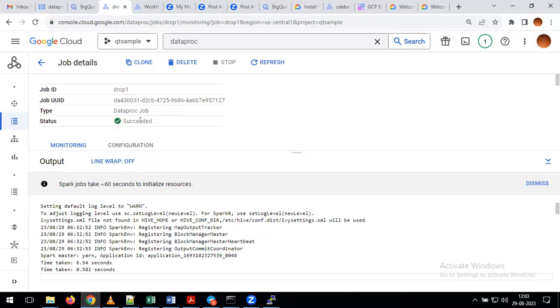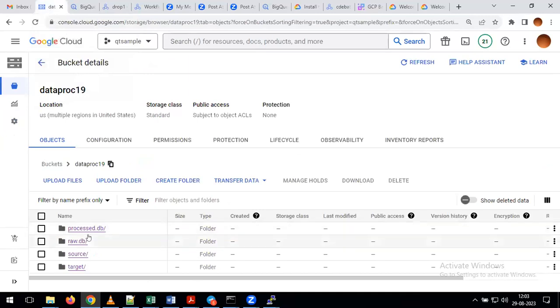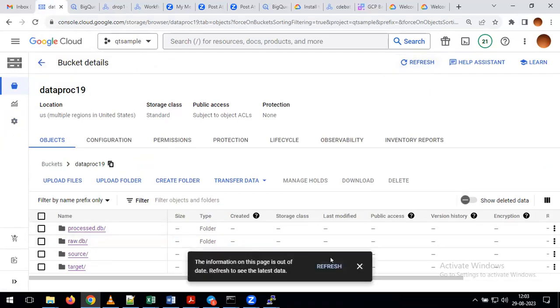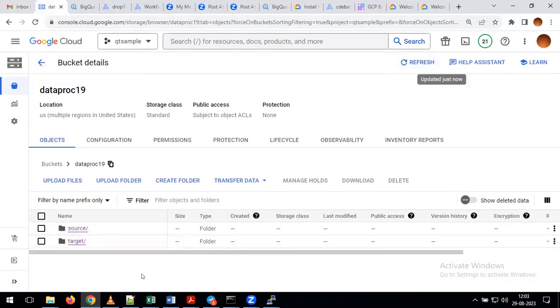What is the meaning of succeeded? It removed the databases from your system. If you go to the bucket again, earlier we had the processor DB and the raw DB. Now I'm going to click on the refresh button. If you click on refresh, what happened? It removed the things.